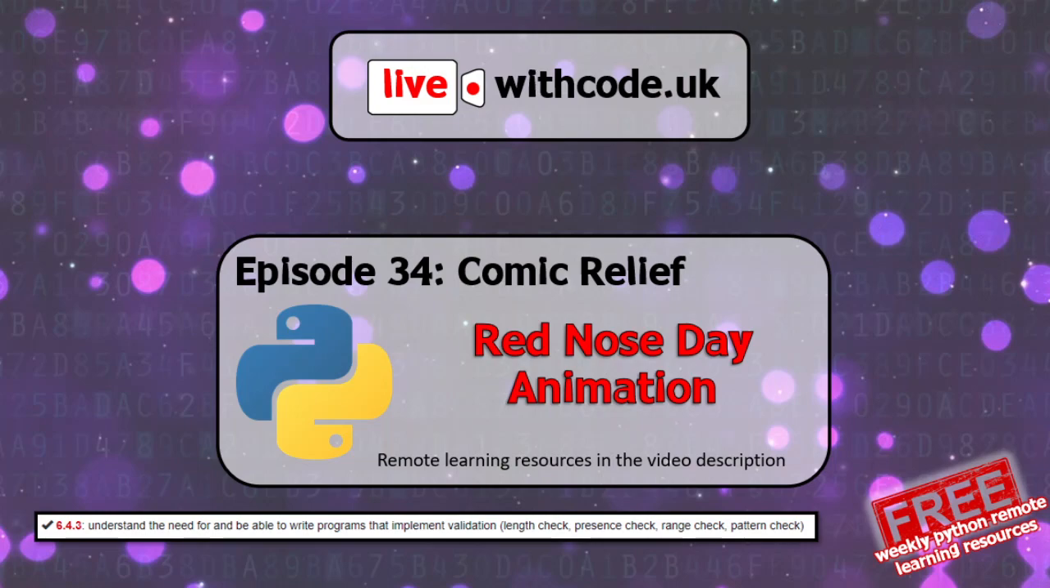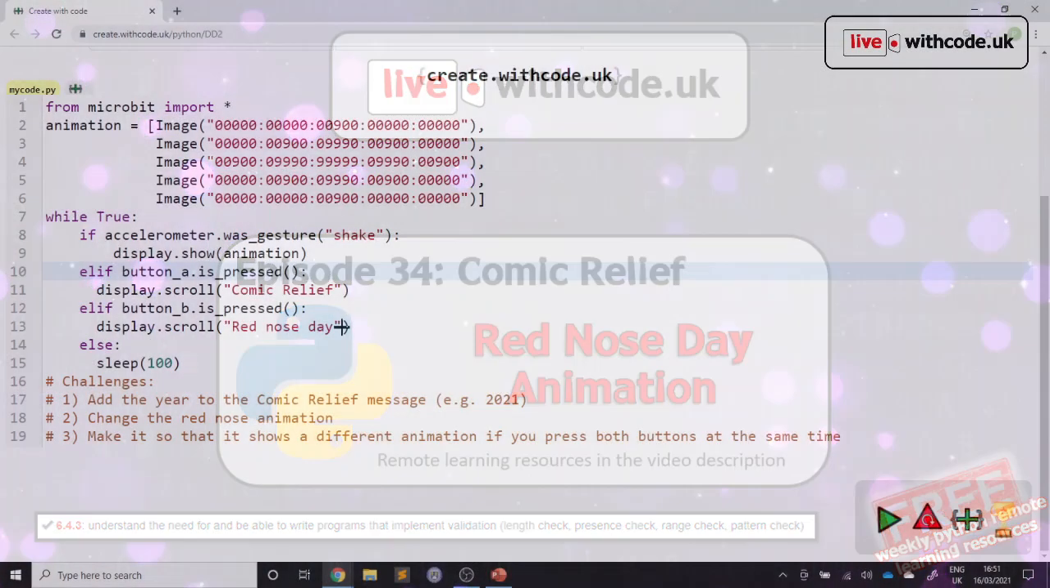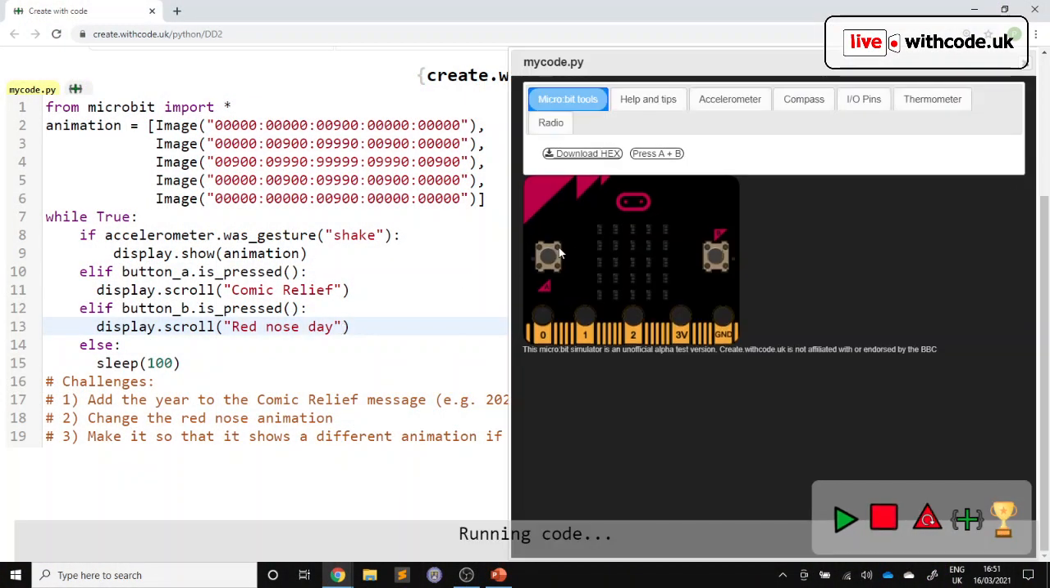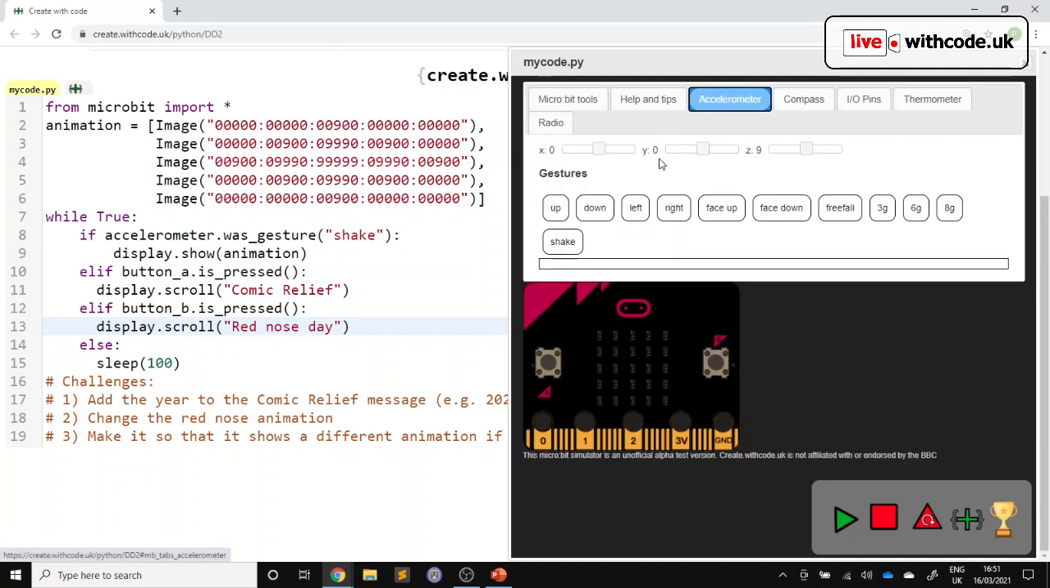live.withcode.uk. This week it's Comic Relief, so we're going to have a Red Nose Day special, and the code that we go through together will run on a BBC microbit, so that if you have a physical microbit, you can attach it to your face mask, and whenever you shake the microbit throughout the day, it will display a little animated red nose. Or if you press one of the buttons, it will display Comic Relief or Red Nose Day, or whatever message you want it to display.